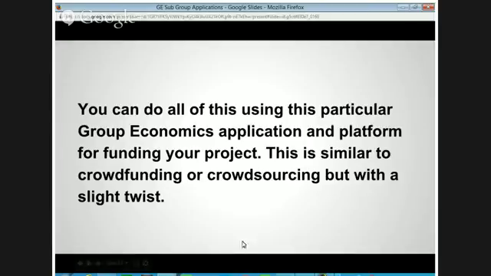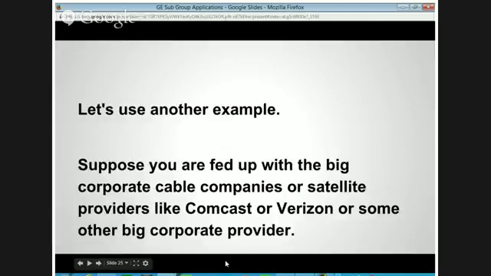Now, this is similar to crowdfunding or crowdsourcing, with a slight twist, but it's very similar to that. Let's use another example of this particular group economics application, building this fan base, this customer base, and this client base.